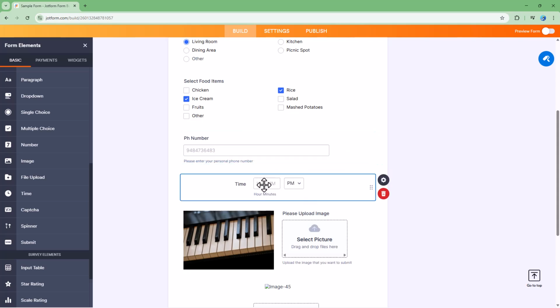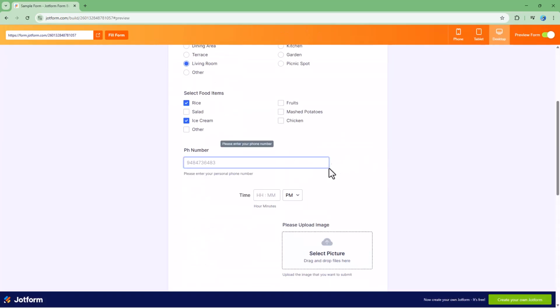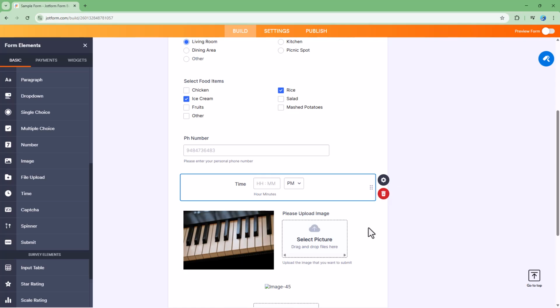And then you can see that this is simply an area where the users will be able to enter the time. So if I were to preview this form right here, you will be able to see that you can add in, let's say for example, an exact time right here, and select AM and PM right here, just like this. Let me turn off the preview form right here and see the options that I have in the properties for this particular field.